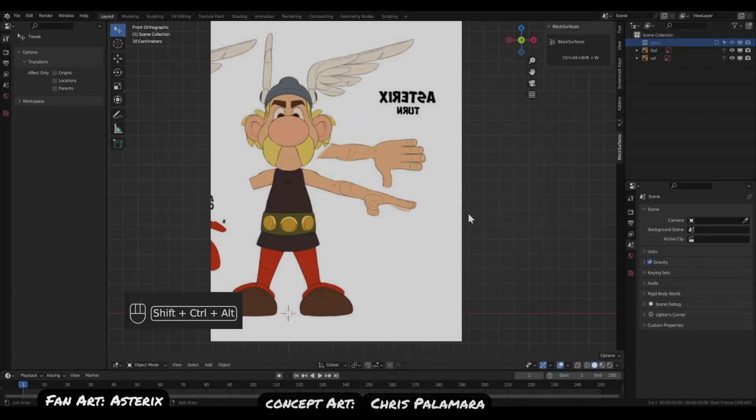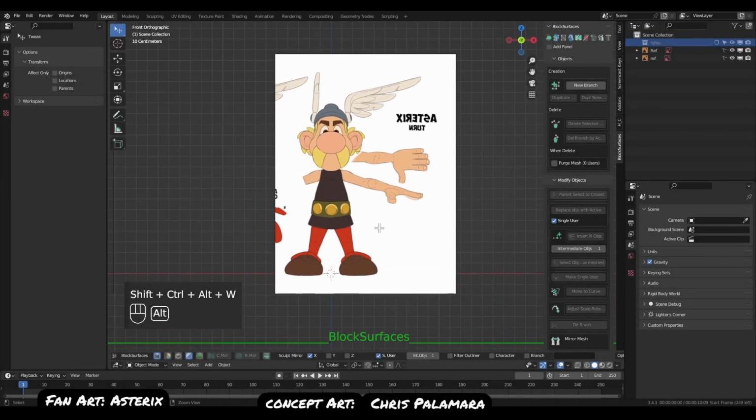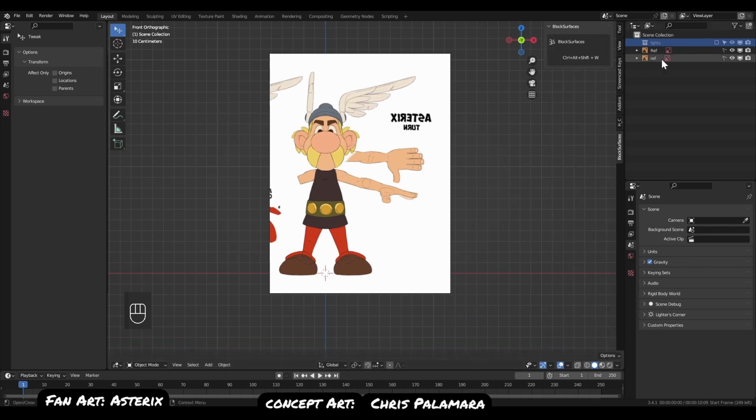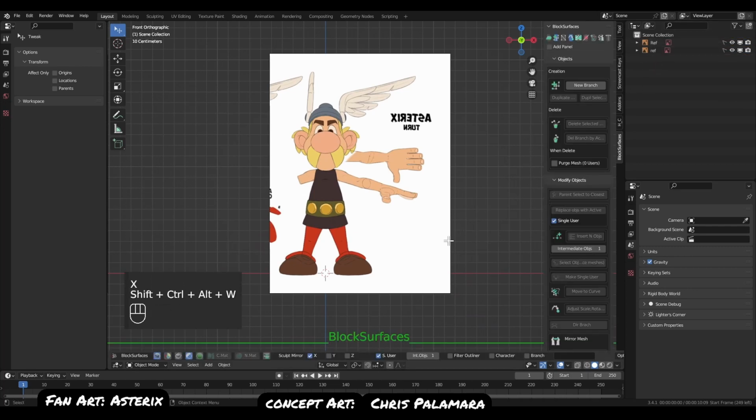We are going to create a fan art of Asterix. We show the complete process to demonstrate the entire workflow with BlockSurfaces. We start with the main options that I usually configure when starting work with BlockSurfaces.